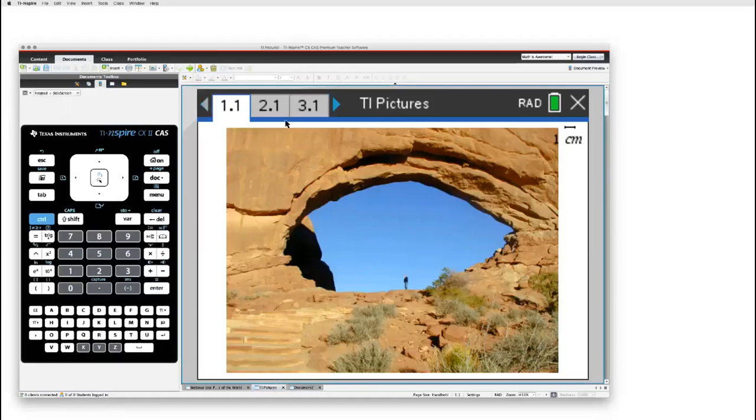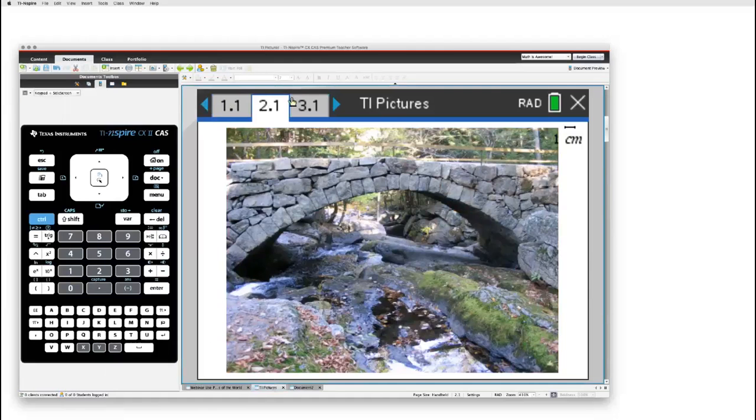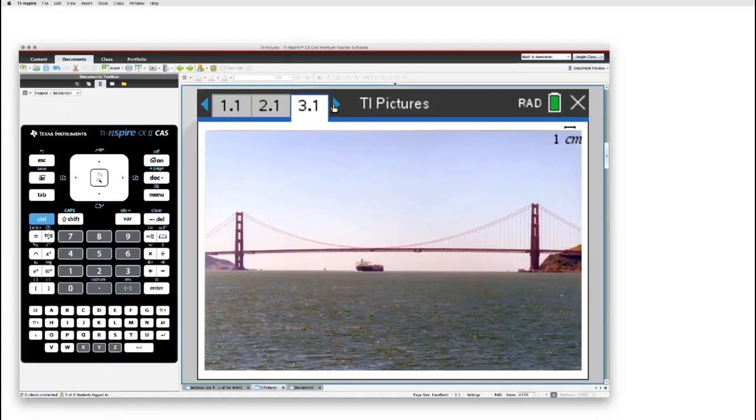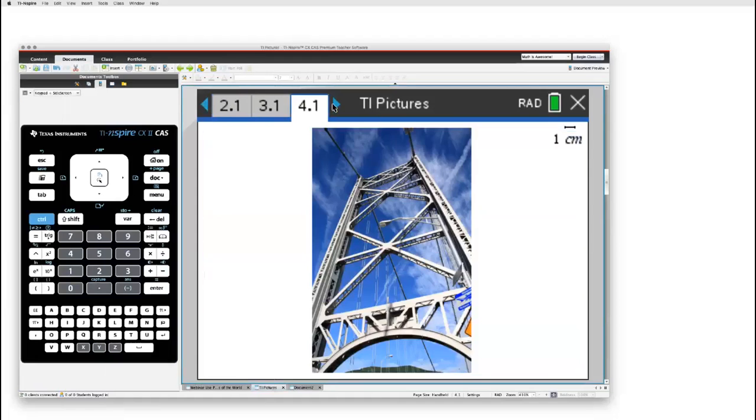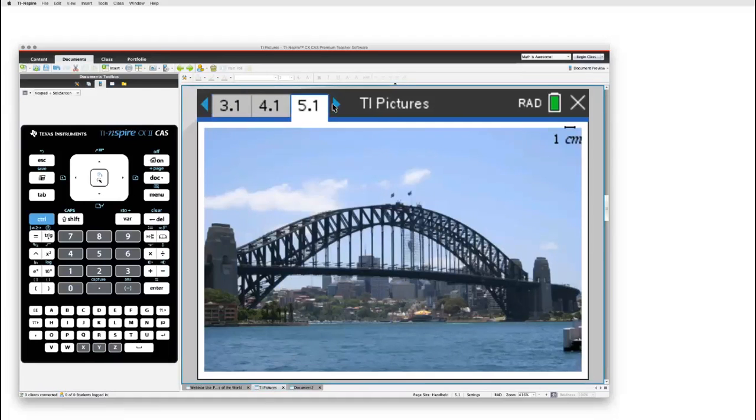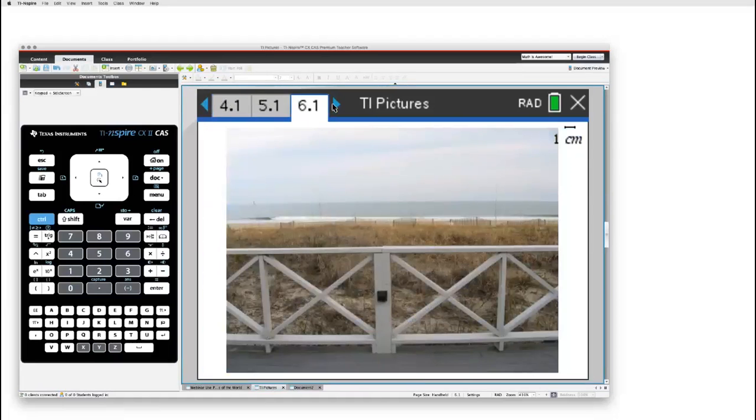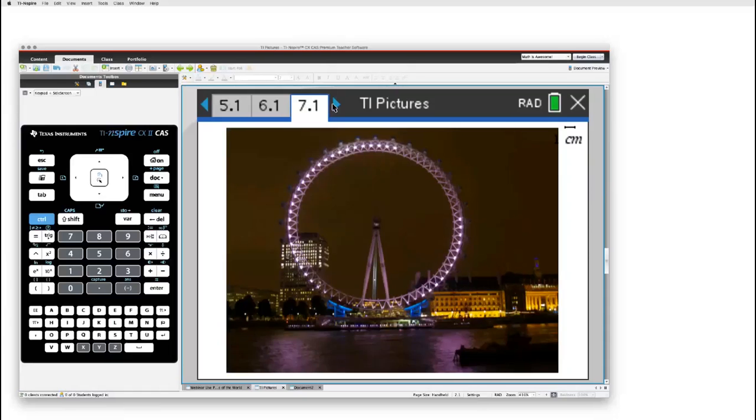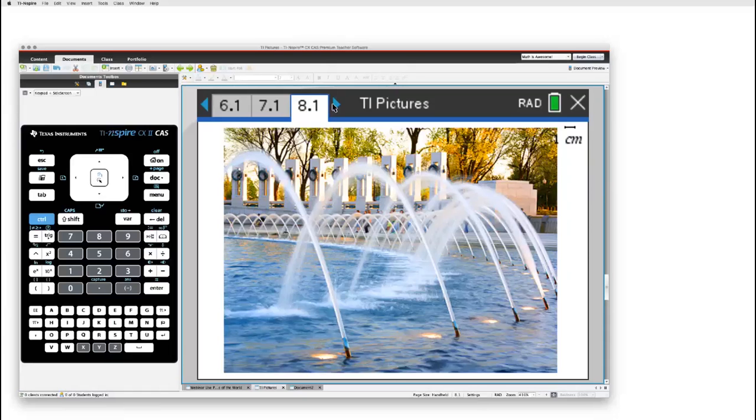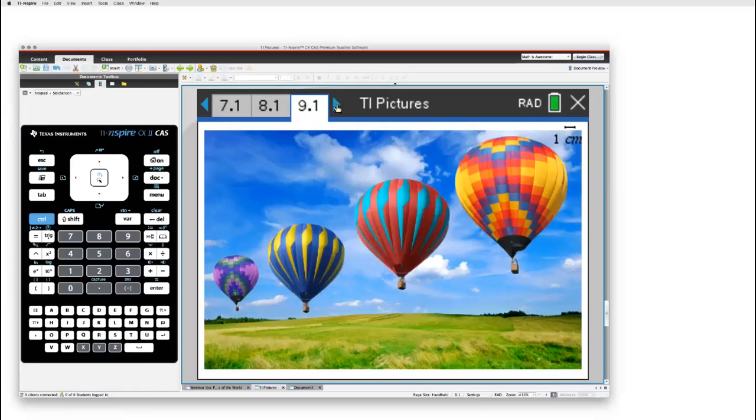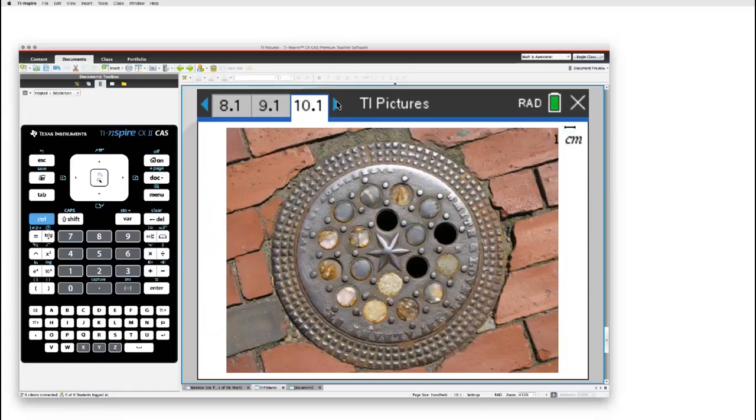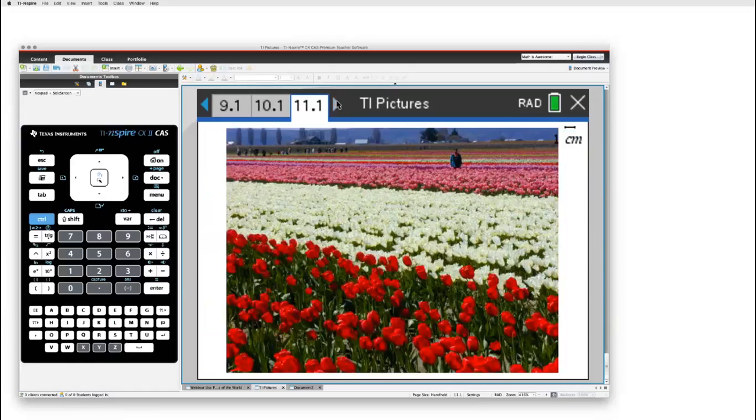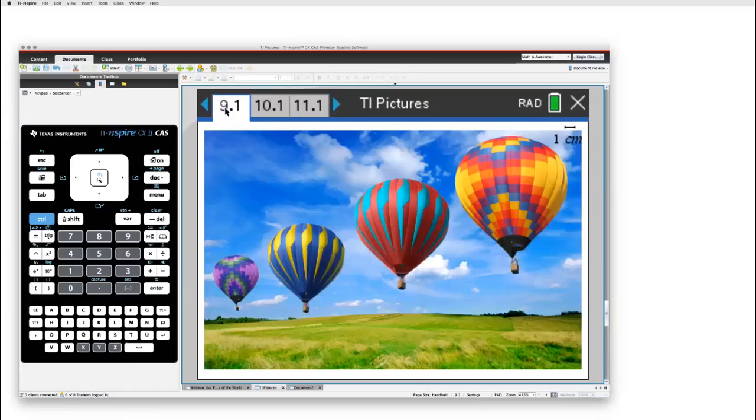So here's the first one, the second one, the third, another bridge. I think this is bridge 3. This beautiful fence. I love the Ferris wheel. And then this is from Washington, D.C. The balloons. A nice little circle there. And the tulips. So you do have a bunch of files already preloaded that you can play with, and it really is all about your imagination and what you want to do with these images.